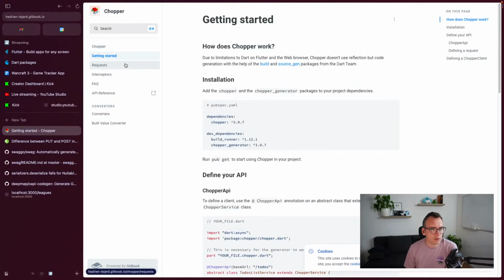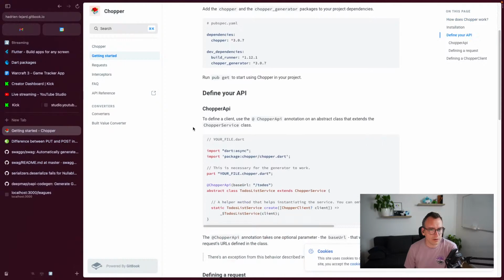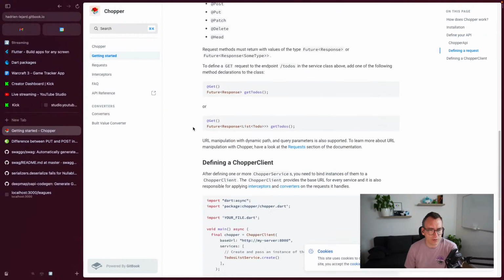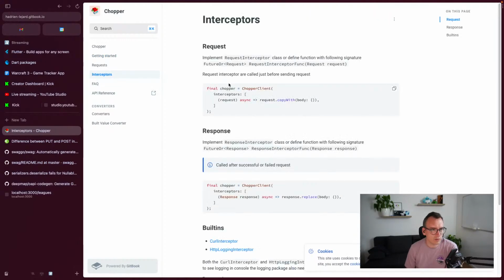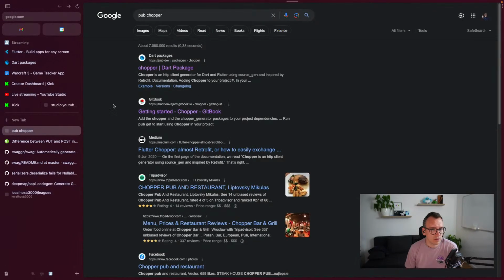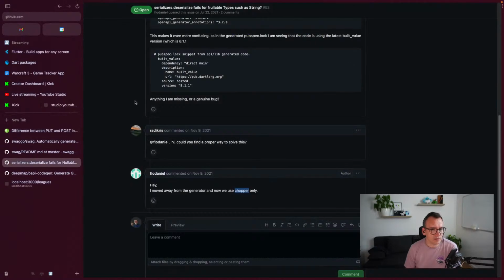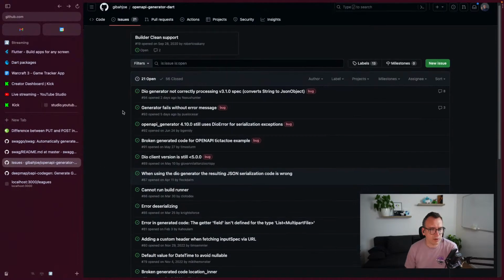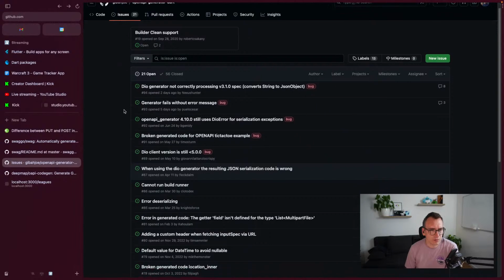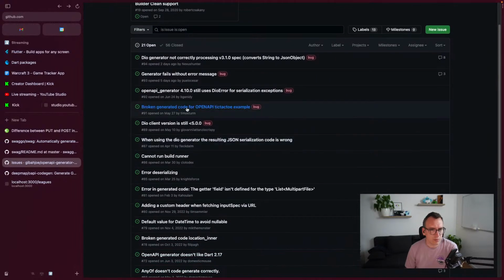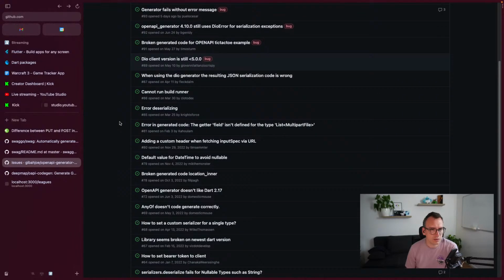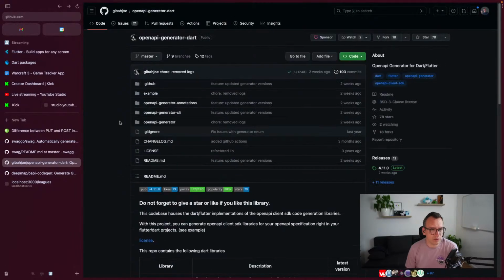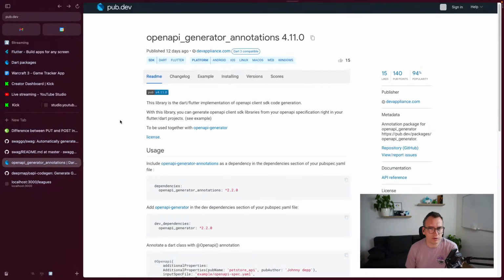Okay, getting started. Chopper. I thought Chopper is just an API endpoint, so interceptor, converters, no, that doesn't work. Okay, that's something different. I have my OpenAPI already, so OpenAPI, tic-tac-toe, Dio client version is still cannot run, error deserializing. Oh, that doesn't sound very good at the moment.